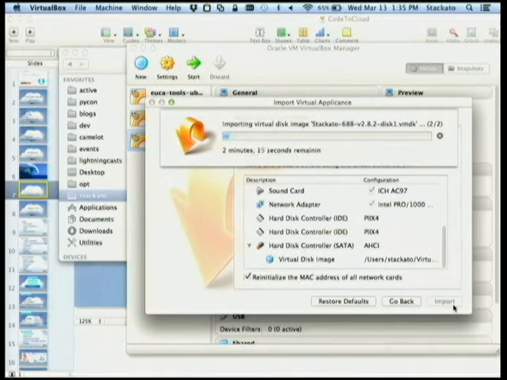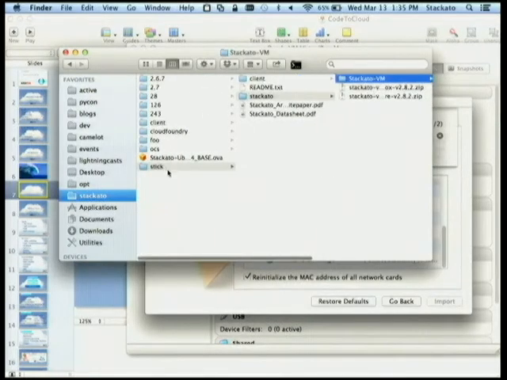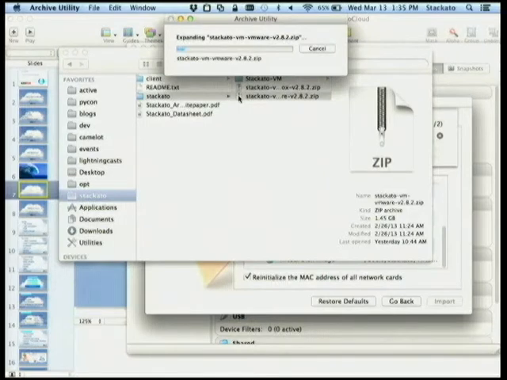Is that only for VirtualBox? Yes, no, sorry. On VMware you need to as well. Actually, I'll do VMware too while we're waiting. So, back to the stick, staccato, here's the VMware image. Again, I'm probably going to trounce on everything else I'm doing, but I'm going to unzip this guy.